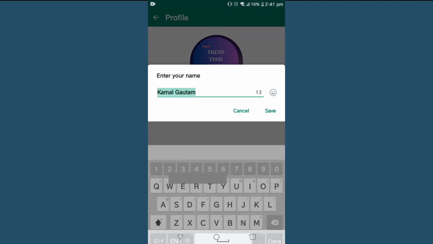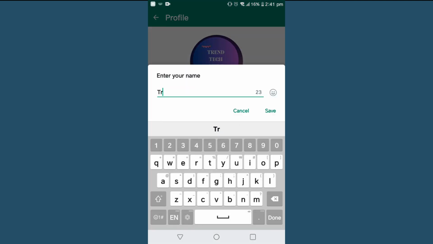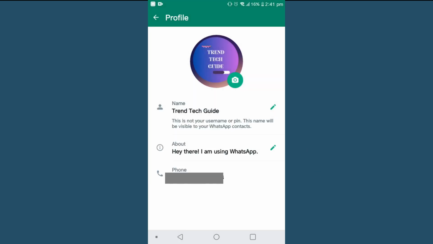I'll write as Trend Tech Guide. You can save by just tapping on this Save. You can see here the name of my WhatsApp profile is changed. In this way we can change name in WhatsApp.